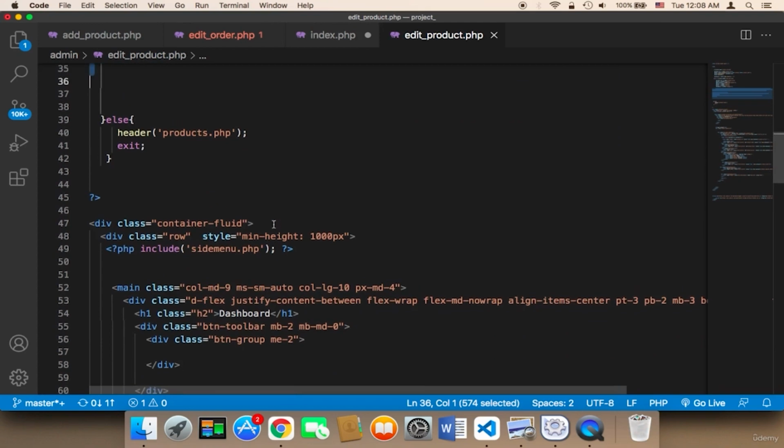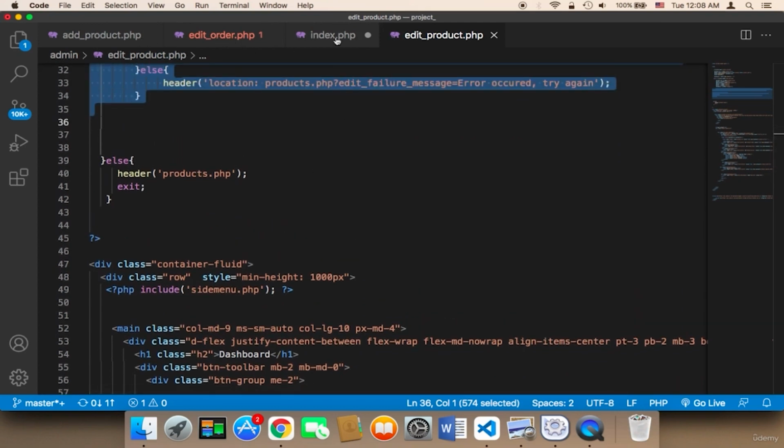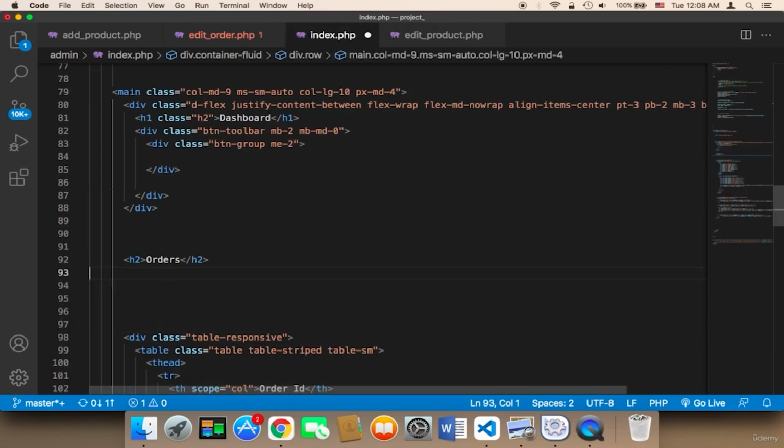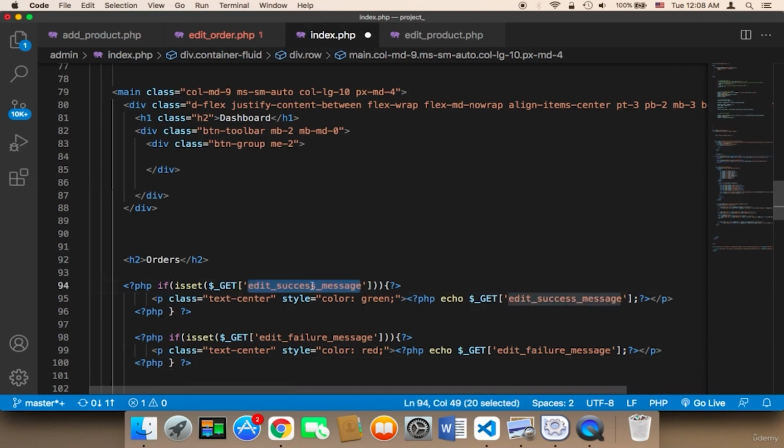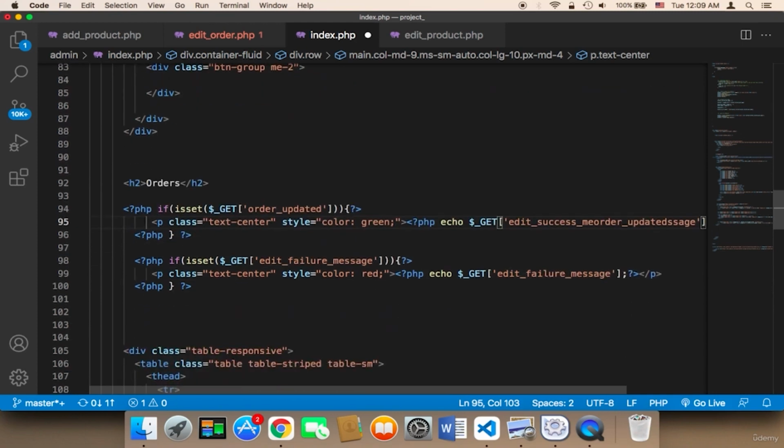So we have here in the index above the table, I'm gonna paste them, and then the success is order_updated, and here order_updated. In case of failure we just say order_failed, and here order_failed, and here make sure that the key is correct, order_updated.